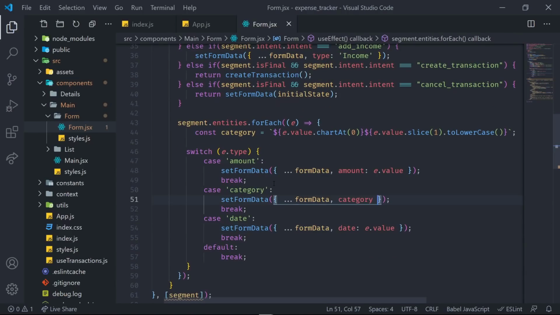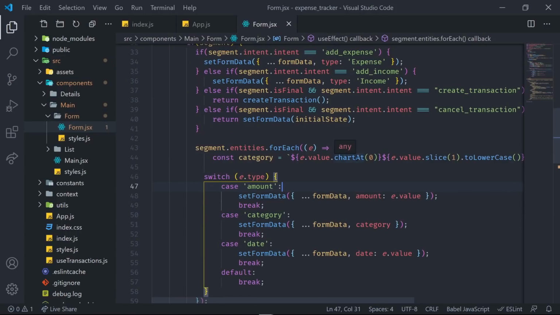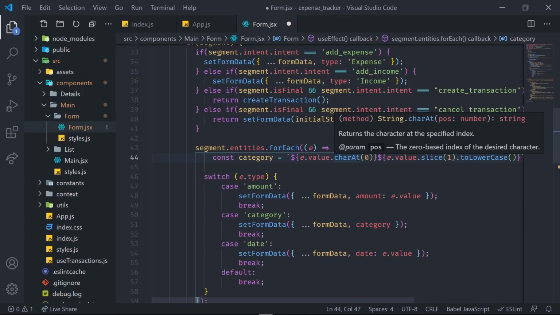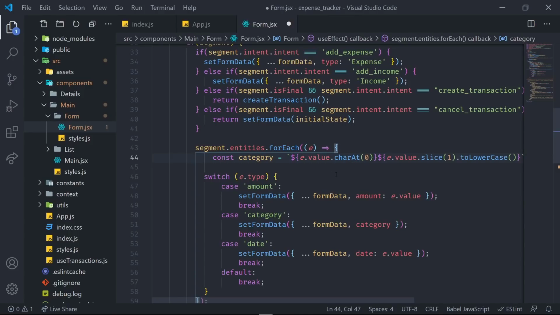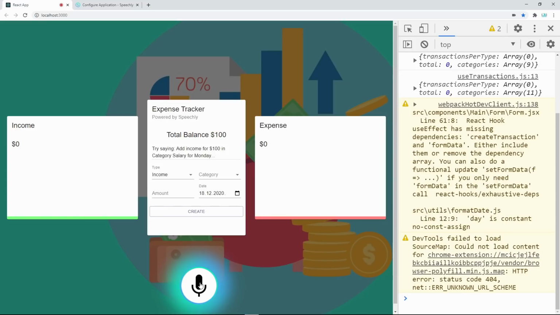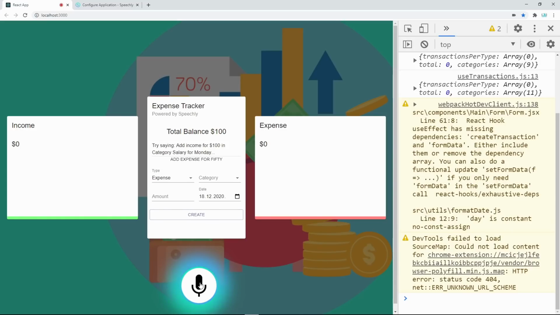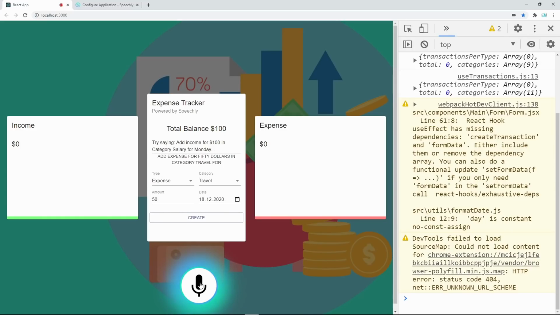Okay, let's see if that's going to work now. Looks like I have a small typo. That's going to be charAt, and not chartAt. So if we save that, let's take a look how it looks like. Add expense for $50 in category travel for next Tuesday. And there we go. That works perfectly.